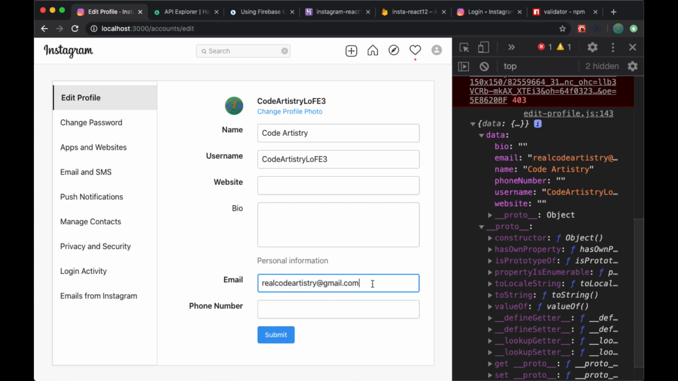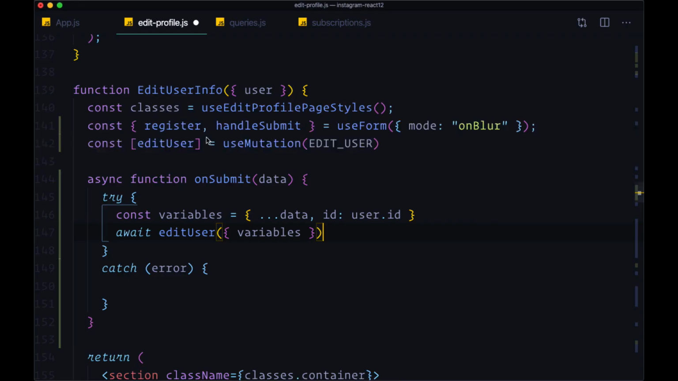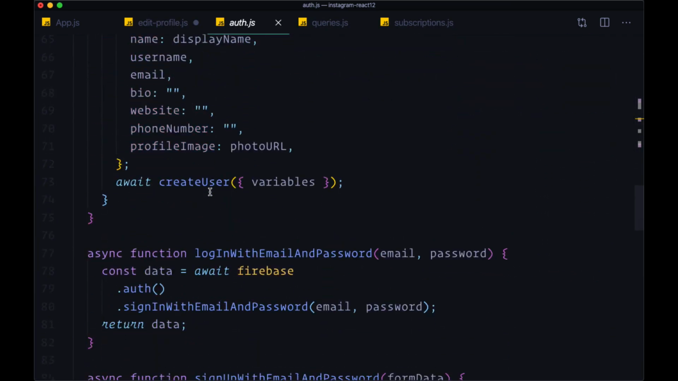So we need to update the email both in our Postgres database as well as wherever Firebase is storing it in our authentication section. So how do we do that? Well, we're going to need to head back to auth and create another function to take care of updating the email.